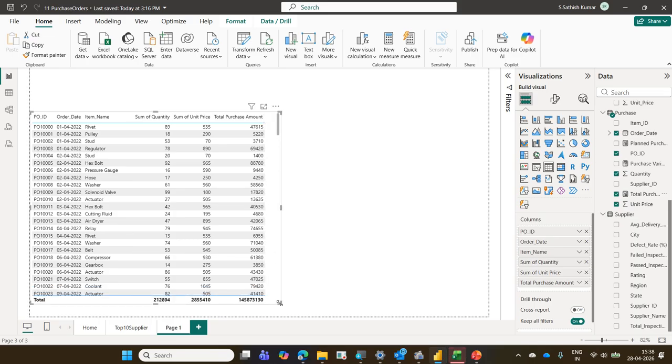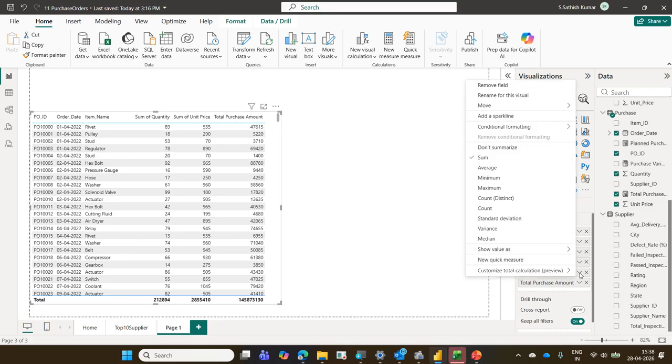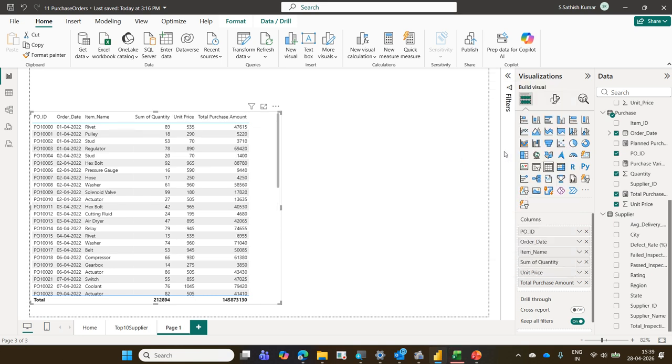வெறும் 535 வரணும் இல்லையா, ஒன்றும் ப்ராப்ளம் இல்லை. Click go to the unit price here. Don't summarize. Click on don't summarize. You will get only the unit price. Don't summarize கொடுத்தா ஒரே ஐட்டத்துக்கு 2 பிரைஸா, ஒரே ப்ராடக்ட் ஒரே பர்ச்சேஸ் ஆர்டர் வந்தாலும் 2வது லைன்ல வந்துடும்.